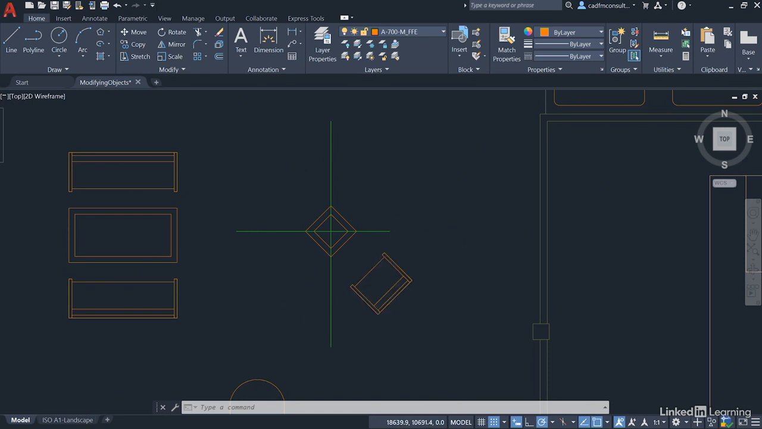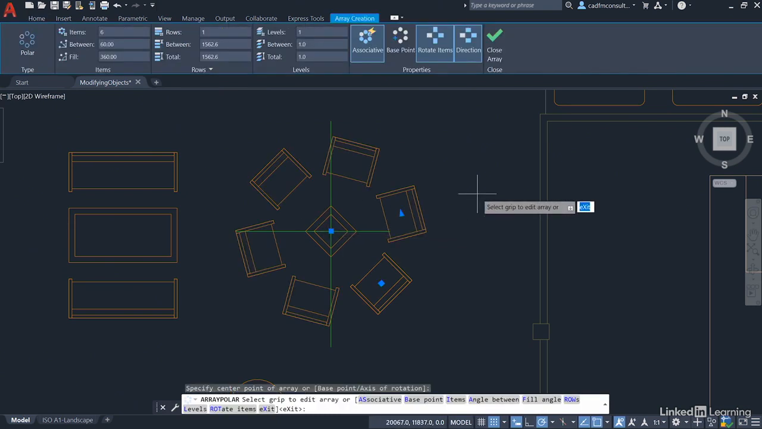So we select the chair, go to the Modify panel, click on the flyout, and select Polar Array. And we specify the center point of the array as the intersection of these two green center lines. And all of a sudden, lots of chairs. Very similar to the situation we had with the desks and the chairs earlier with the rectangular array. Now, what you'll notice here is, again, the Array Creation contextual tab appears on the ribbon. And you can see now that we can edit items, rows, levels, angles, etc.